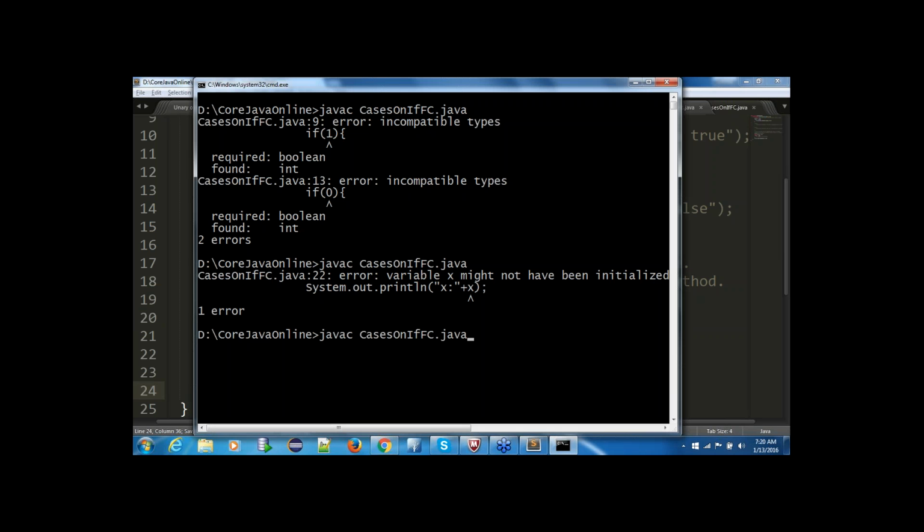Right now you recompile the same program. Compiler is happy. Now we can, of course, execute it also. You can see x value is printed as 100.